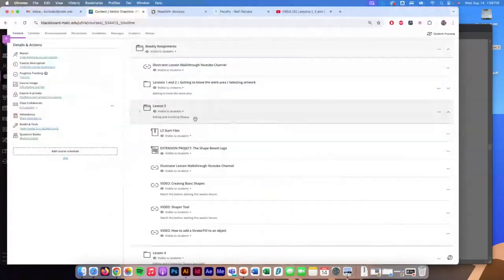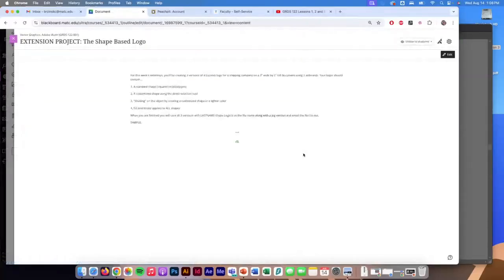So if I jump back into Blackboard, it says here extension project, the shape-based logo. What you're going to do is create 3 versions of a custom logo for a shipping company on a 3" by 3" document using 3 artboards. So your logo should contain a standard shape, square, circle, polygon, and a customized shape with that direct selection tool.